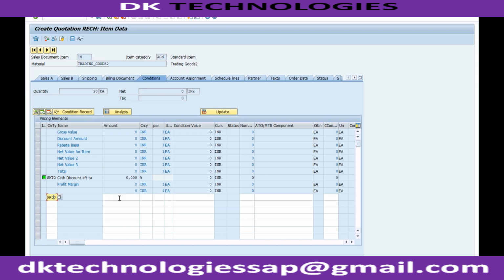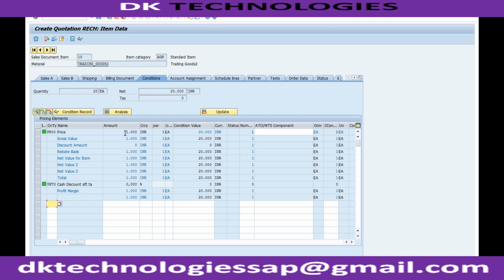So as of now, I'm keeping it simple. In pricing discussion, we will discuss in detail what are the different condition types, how exactly those are configured. Okay, so I will enter the price as, let's say, 1000. So I am telling the customer that we will be providing you this 20 quantity at the price of 1000 each, which means the total price of this quotation is 20,000 INR.